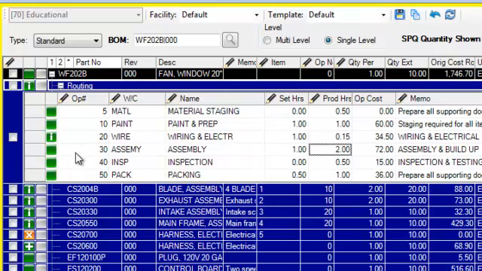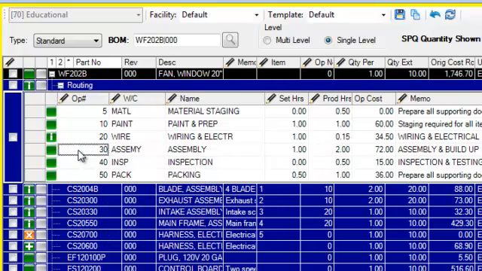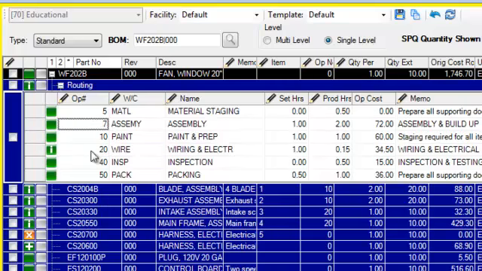Likewise, I can do other things within the routing. I can right click on it and I can add operations or remove operations. I can also drag operations around. So if I wanted, let's say, the assembly operation to be in front of the paint operation, I can simply drag that operation up, and now my assembly operation is after the material operation.